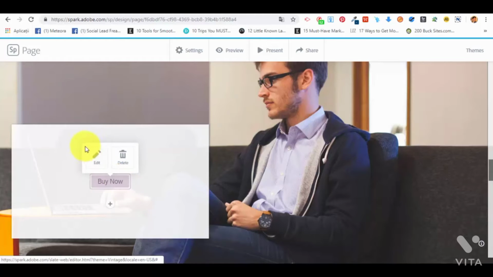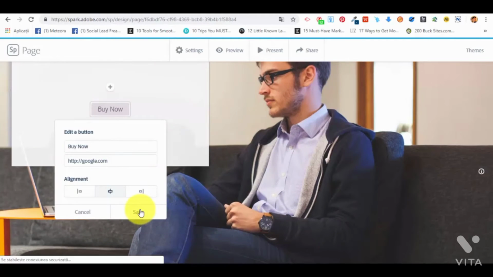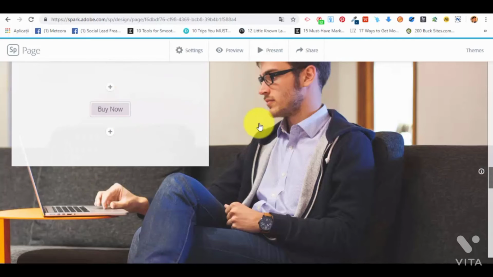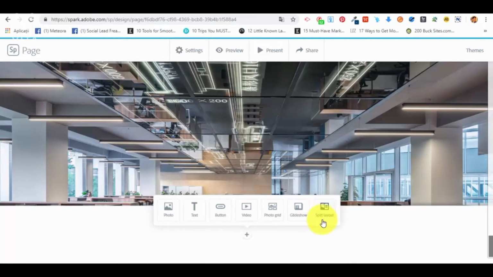So this is how the button will look. If we want to edit it, we edit it, save it, and it's very simple, right? So this is how we add a button. Now we can continue with editing our web page.